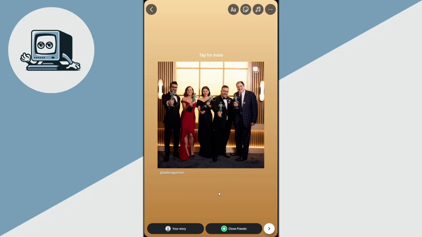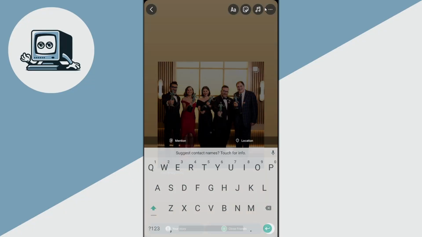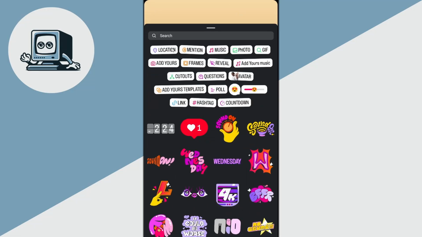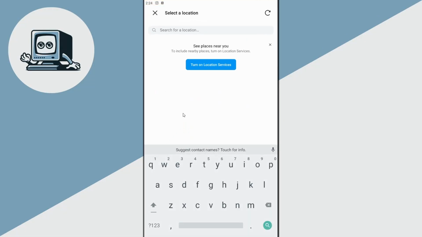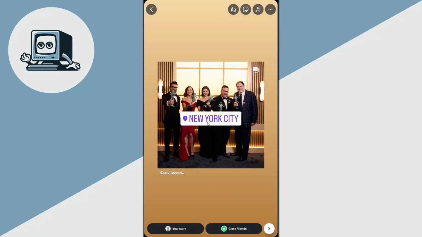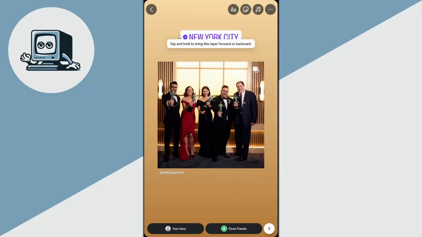So once you have your story ready, what you need to do is click this stickers icon at the top right, and you will see the option to add a location like this. So if you click here, you will need to select a location or enable your GPS to see places near your location. So let's say I want to put in New York, for example, New York City. Just click it, and now we can add the location to our story.